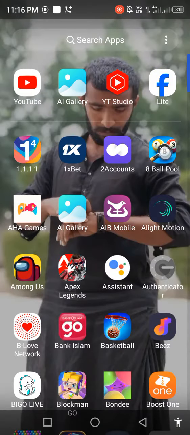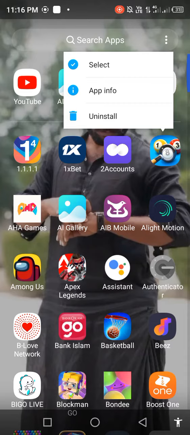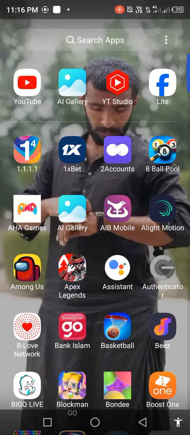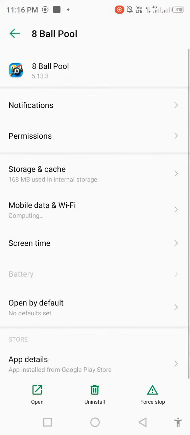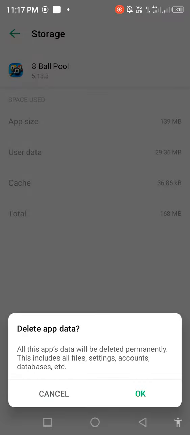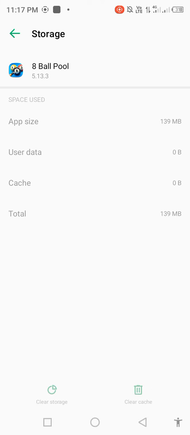After updating, long press on your Ad Balpur app. Open app info, and go to storage and cache. Clear storage. Delete all app data. If you remember your password and email address. Back.